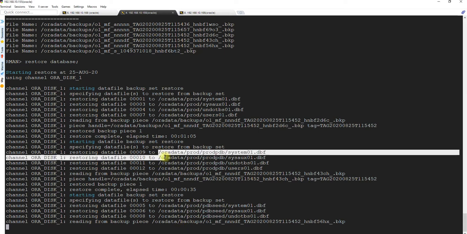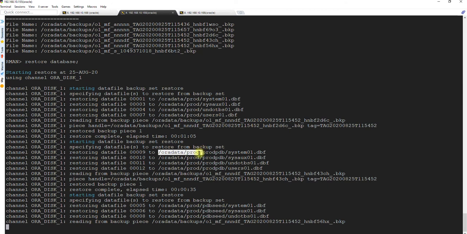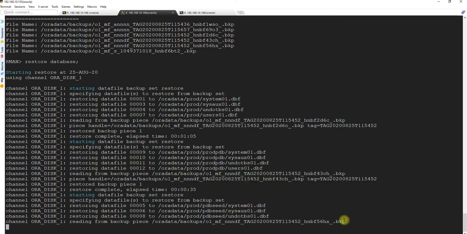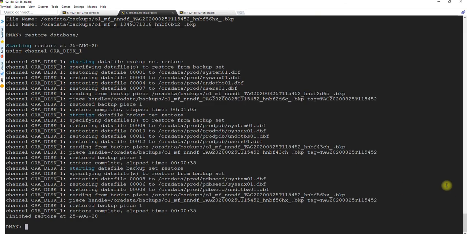I don't understand why it is still restoring into slash aura data slash prod. We will check what happened there. Even though we mentioned the parameter, it is still restoring to the same aura data slash prod. Weird. But one important thing is it is restoring the data files, and it has found everything in the backup, right? So it has restored everything, but to the incorrect location. We mentioned the correct location, or maybe I have mistyped something. We will check it. So this is done.